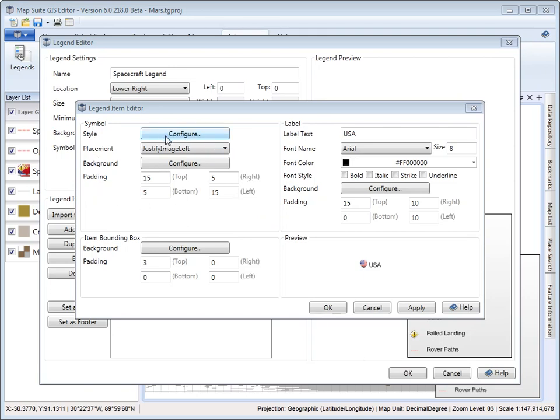You can do that by clicking the Configure button, which will bring up the Style Builder and allow you to virtually build any type of symbol you want. So that controls this left-hand portion of the legend item here. In this case, it's a flag of the United States.